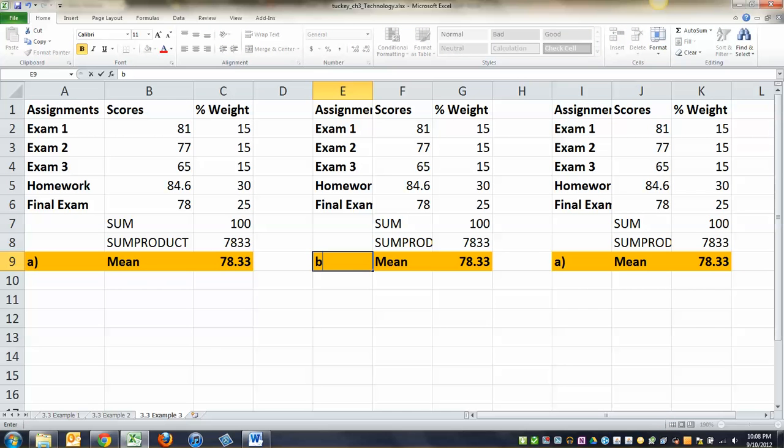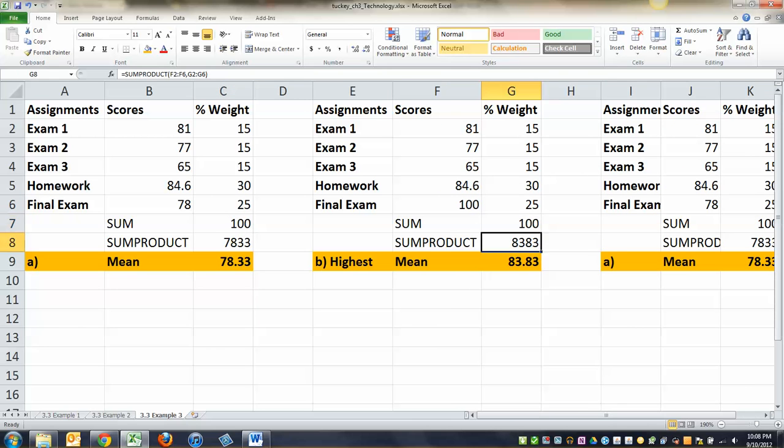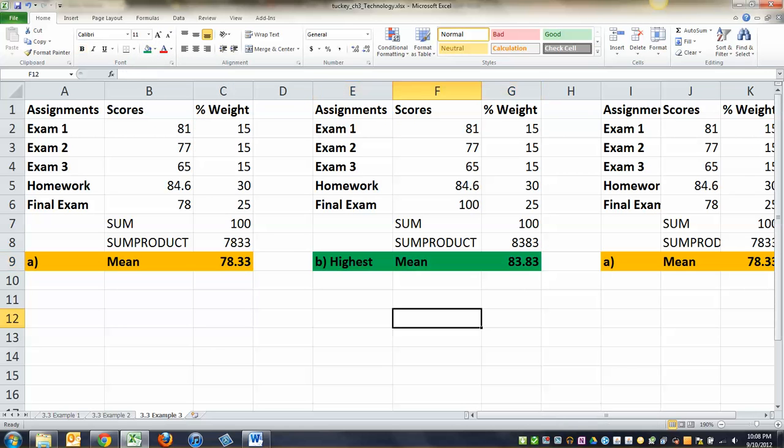All right, now what am I doing? This is going to be the highest. Okay, that's what we're going to find here. Now, how am I going to do that? Well, the highest he could possibly do would be to get 100 on that final. If you copy and paste and just type in 100, and of course if you used cell referencing like I did here, then it'll work out perfectly and you'll be able to see what his grade would be. So that's the highest grade he could get. I'm going to give it green for go because it's so high.